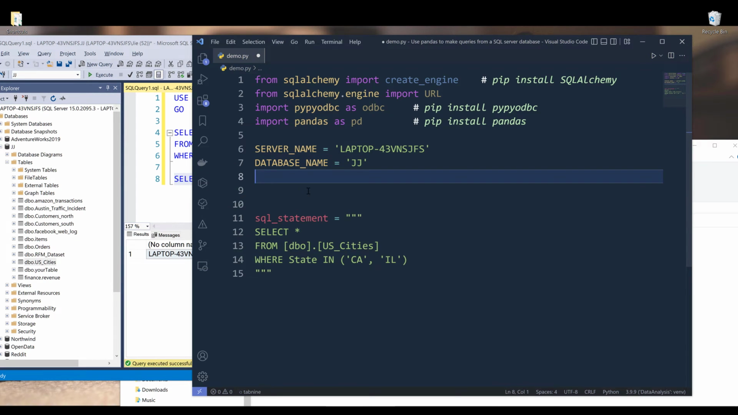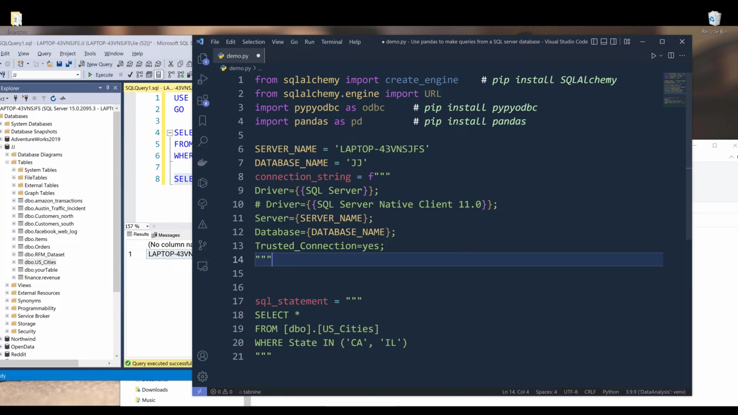Next, I'm going to construct my connection string. If we look at the connection string variable here, we need to specify the driver. For SQL Server, it's going to be SQL Server, and to be more specific, you can provide the full driver name for your SQL Server version. Then the server name we assign to the server property, and the database name is going to be the database property. Also make sure that you set trusted connection to yes.